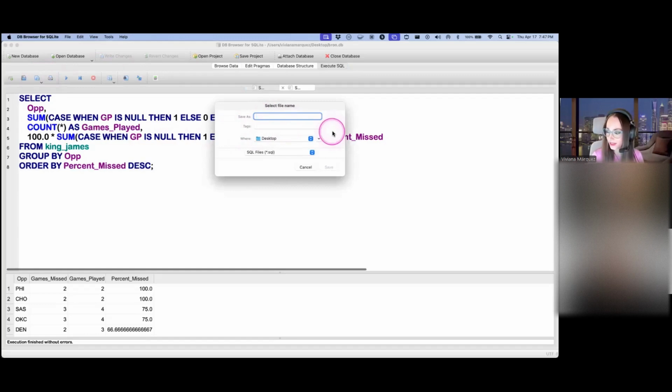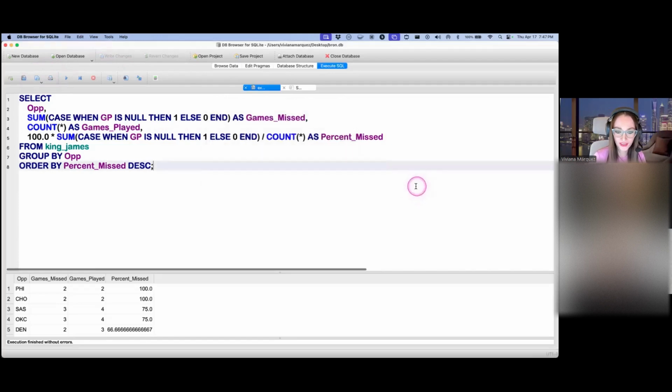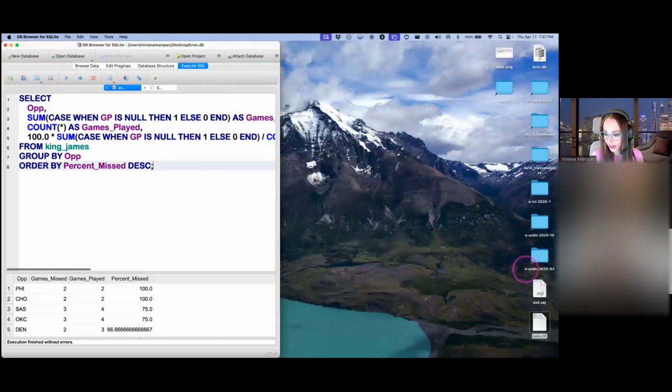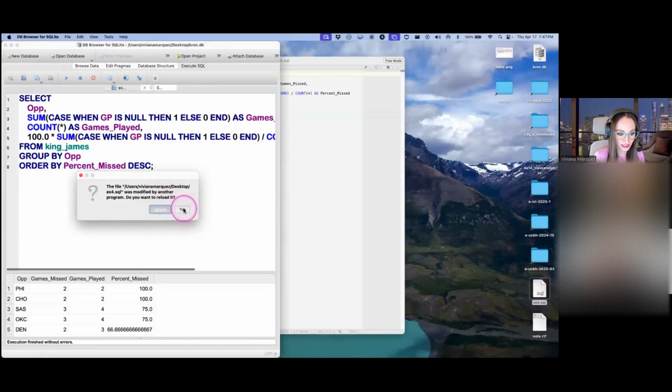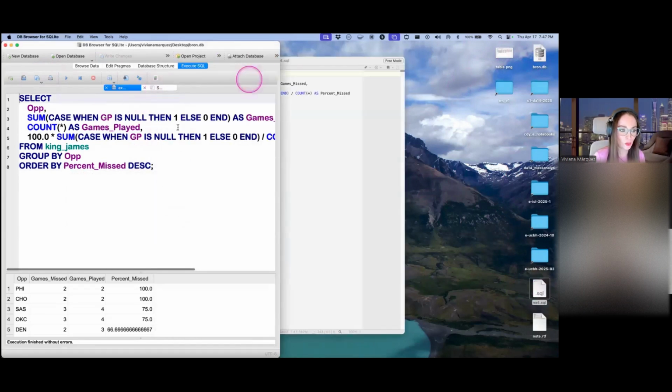Say, what was this? Exercise number 4, right? So you could say exercise number 4 and save it. And now it's here in your computer. You can double click on it and then say yes. Oh, what happened? Yes. And then it opens in here.